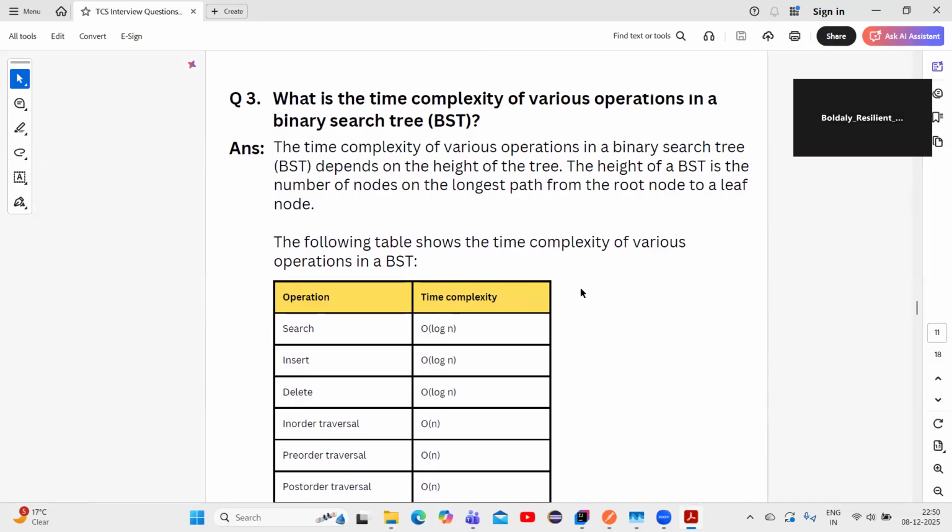The time complexity of various operations in a binary search tree depends on the height of the tree. The height of the binary search tree is the number of nodes on the longest path from the root node to a leaf node.